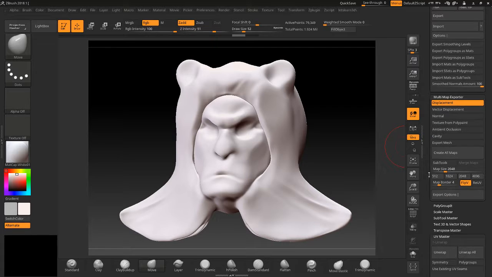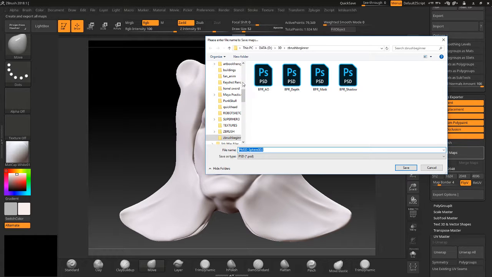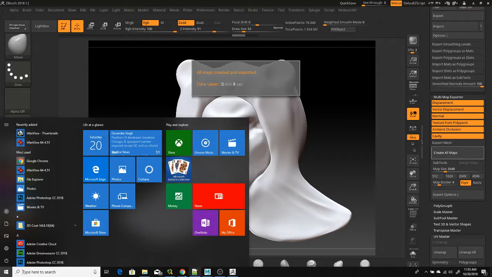Multi-map exporter. So multi-map exporter allows you to export maps out of ZBrush, to bake out like a normal map to use for a game engine. I could literally just turn these all on right now and bake out all these maps. I can click create all maps and then save it. I guess we'll save it in here and we'll just save it as map or something. All maps created and exported. All right, so let's take a look and see what it did.